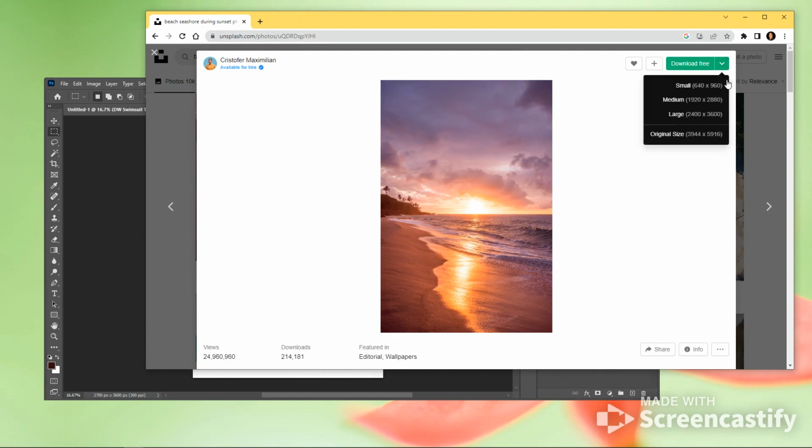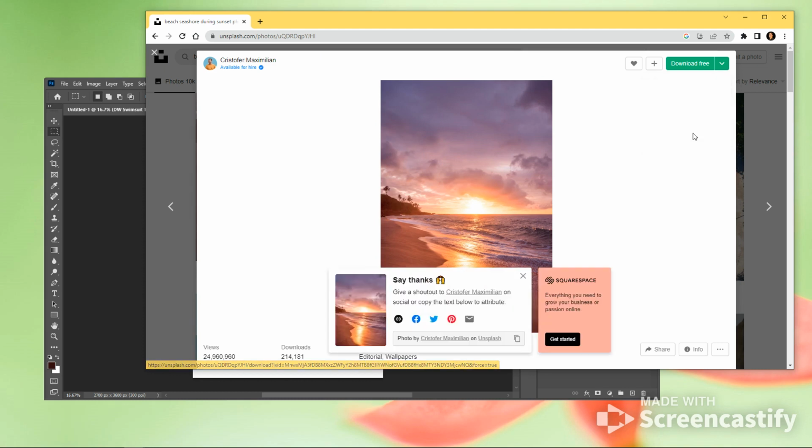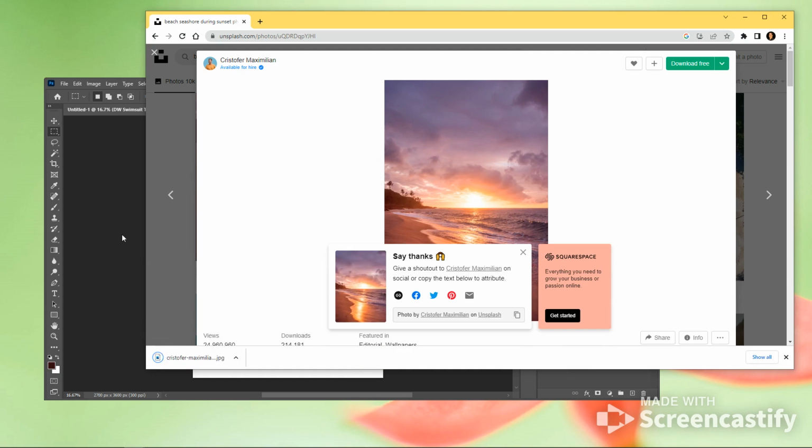And I recommend doing medium or large is probably good so you get the resolution you want. You could do original size also, so I'll go ahead and do that this time. And it is downloading for me. So it'll be available on my computer.